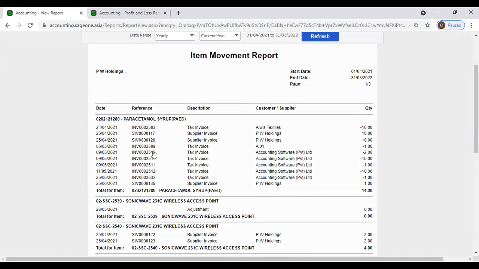Now here we can view the item, transaction date, transaction number, and transaction description, whether it's a tax invoice, supplier invoice, or item adjustment. Then we can view the customer or supplier and quantity. In the first line, it's 24th April 2021, invoice number 2503, and it's a tax invoice. The customer is Always Textiles, and we have sold 10 quantities. Therefore, it will display as -10.